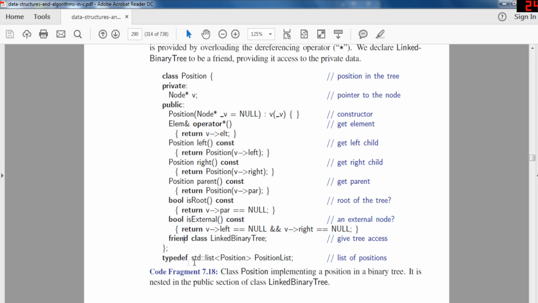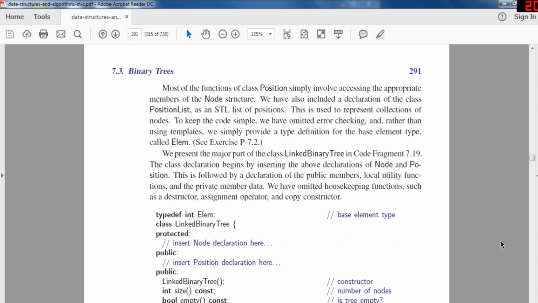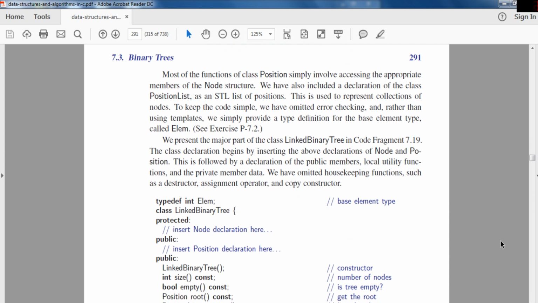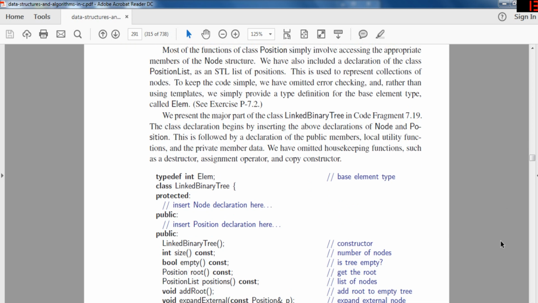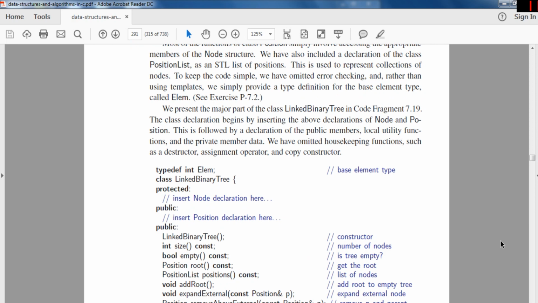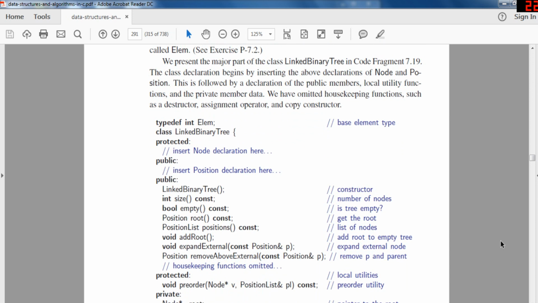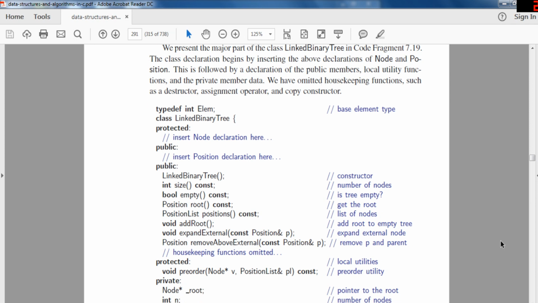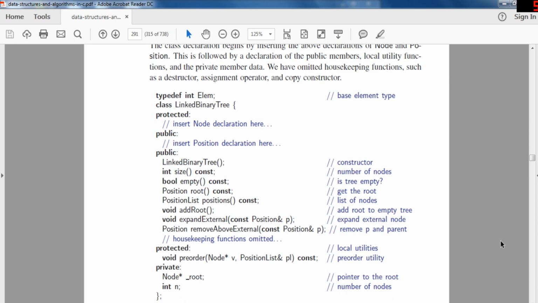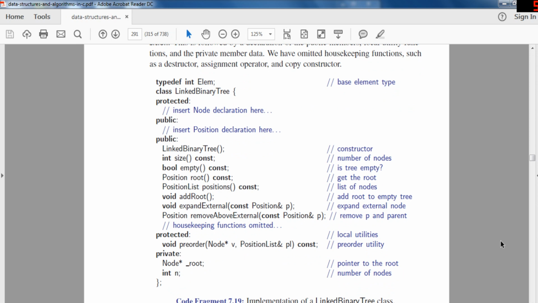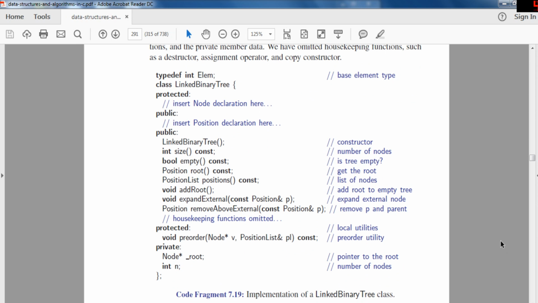Okay, so here's a position list of positions. The class and validity of the position list. It is nested in the public list. Okay. Let's go to the next one. Also the nodes are assembled, invoking and accessing the appropriate members. Okay, I don't care. We have an included declaration. Okay. It is used to check in the collection. Okay, so yes, that's just saying they omitted error checking. Okay, so they omitted housekeeping functions.